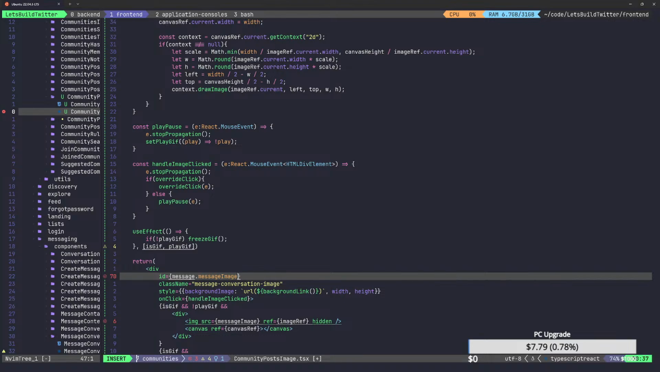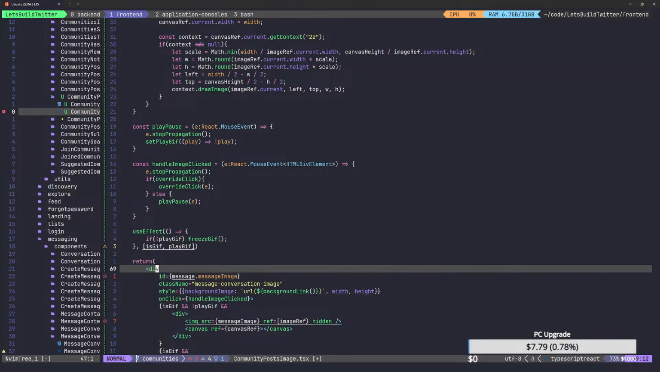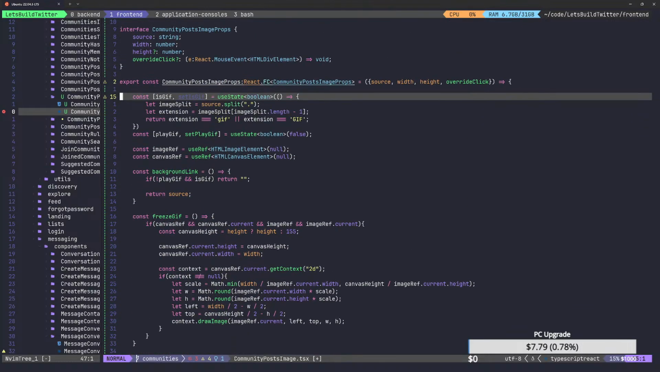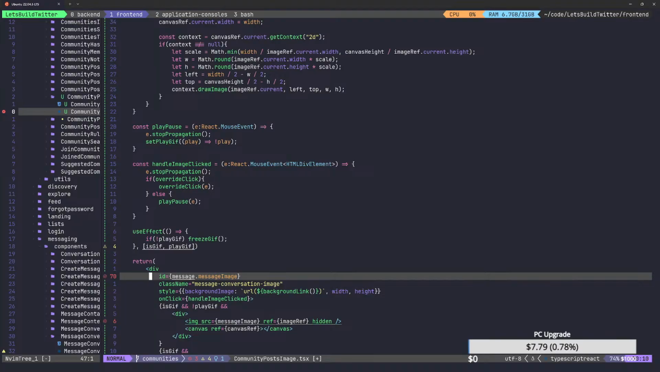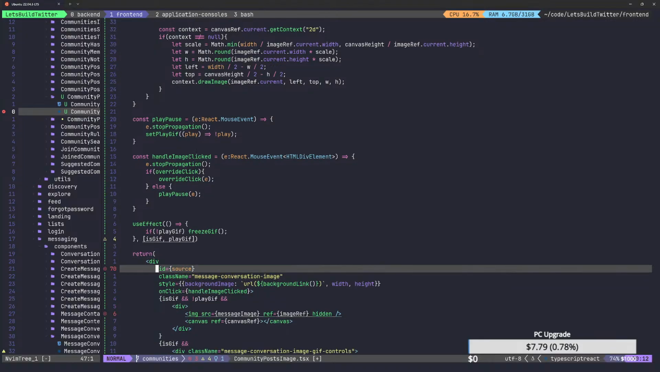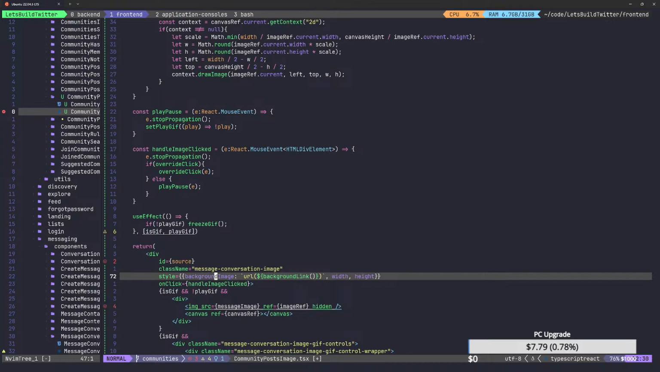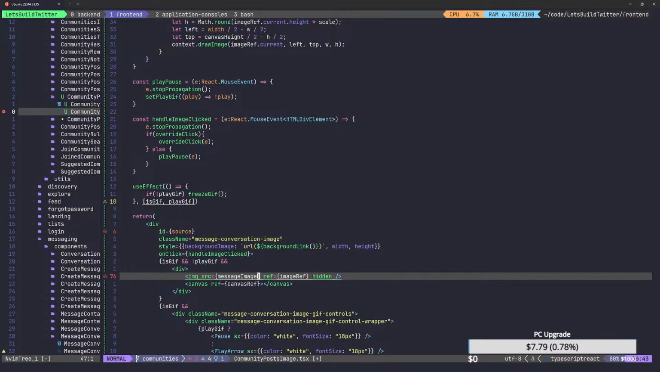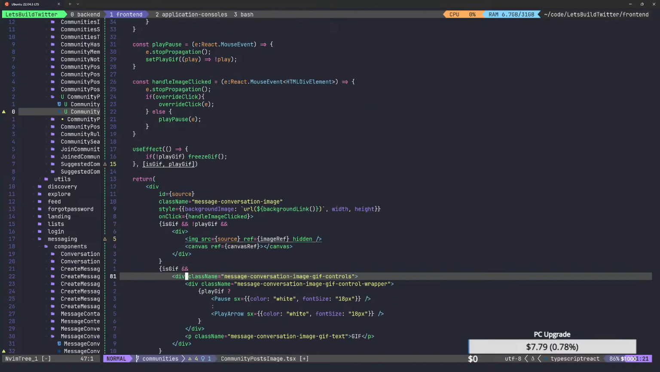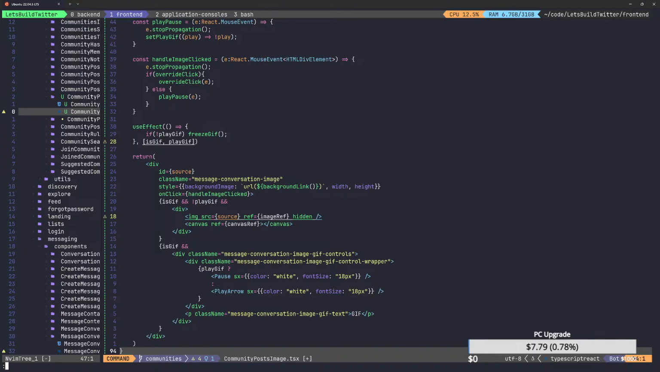This is probably why we needed this. Honestly, I just might do the source here, because we're just going to open up the post itself. Might not like that, but the sources should be unique. Here, background image will be background link. Source is going to be source. And then the rest of that is fine.